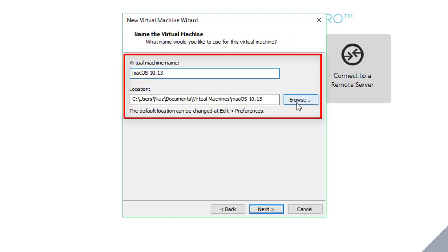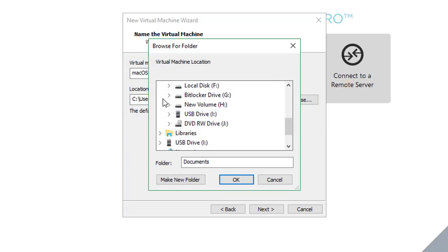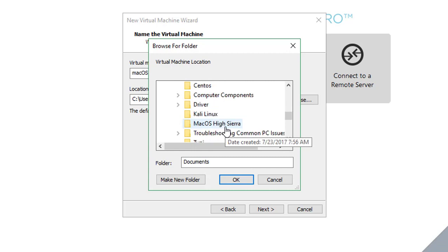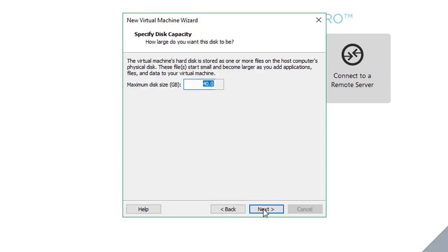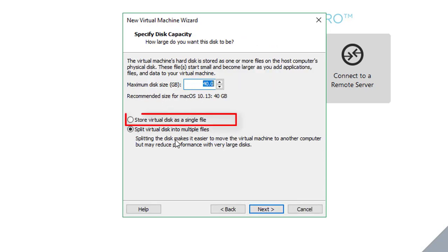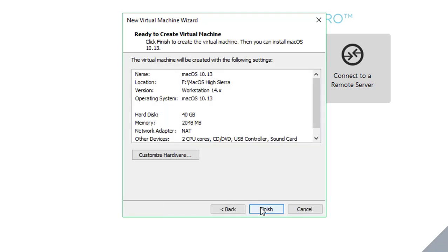Here, type the name of the virtual machine and the location where you want to save the file, meaning the macOS file. Click OK, click next. Here you can specify the disk size. Select the first option, store as a single file, and click finish.